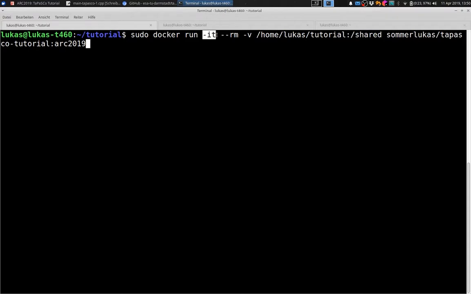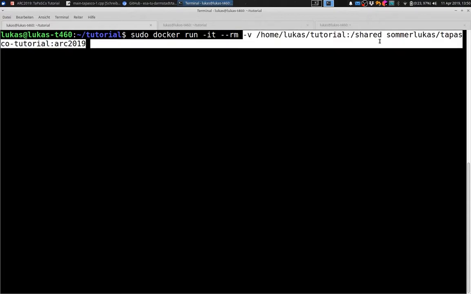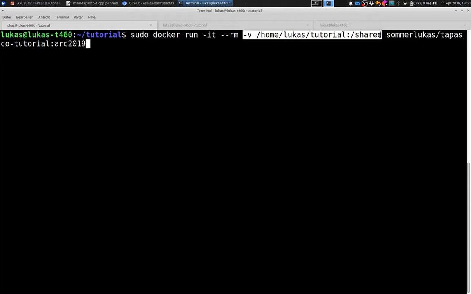So this flag -it just means you want to interactively use this container, so you get a terminal inside the container that you can use. And we're going to throw away the container after we've executed the tutorial, just so we do not spam your hard drive. This part is optional. What we're doing here is we are mounting a local folder, in this case the tutorial folder in my home drive, as the /shared folder in the Docker container.